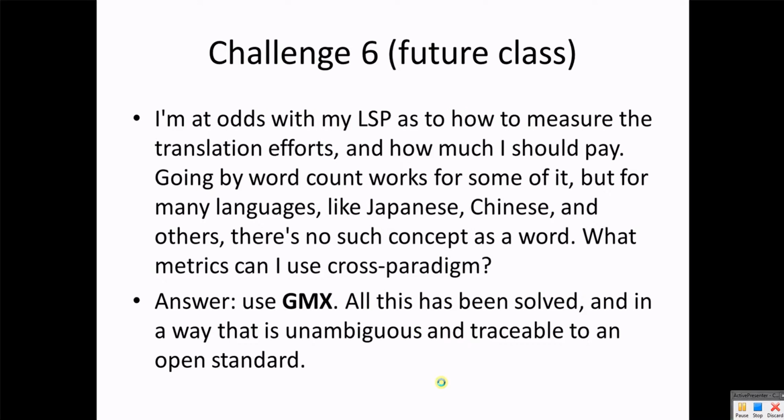And then finally, for the future class, I'm at odds with my localization service provider as to how to measure their translation efforts and how much I should pay. Going by word counts for some of it, but for many languages like Japanese and Chinese and others, there is no such concept as a word. What metric can I use cross-paradigm? Answer: GMX. This has all been solved and in a way that is unambiguous and traceable to an open standard.